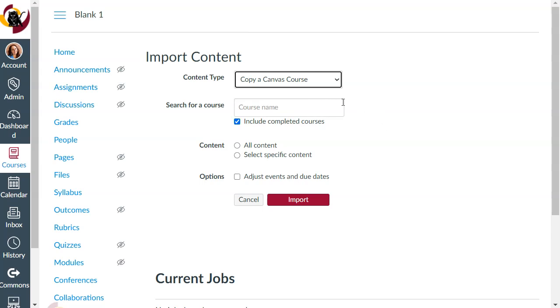You should be able to see the courses organized by semester. That should make it a little bit easier, but you can also search by name. So I've been able to search and I've selected this particular course. Now, if you don't see the course immediately, you may need to check mark the box here to include completed courses in your search. Once you've selected your course, you can choose if you want to bring over all the course content or specific content from your course, say a couple of quizzes or just a module or two. I'm going to say all content to keep it simple.